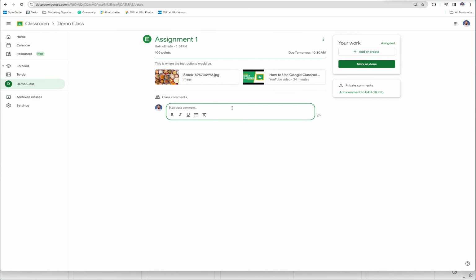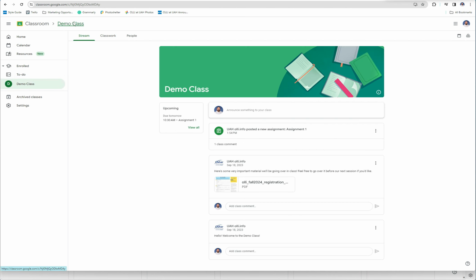If you want to make a comment on this assignment, you can do so by typing here. And when you're done, you can come over here, hit that little arrow, and that will be posted. Now remember, everyone can see this. So just be aware that when you make comments like this, that everyone will be able to see them. If you're turning something in, again, you can add it here and then hit done, and that will submit your assignment to the class.